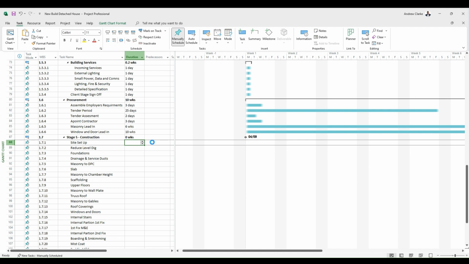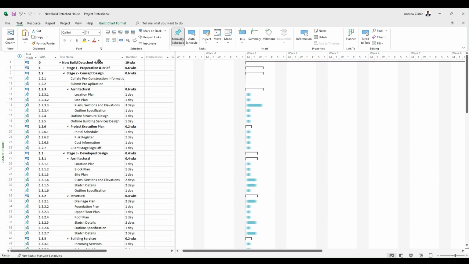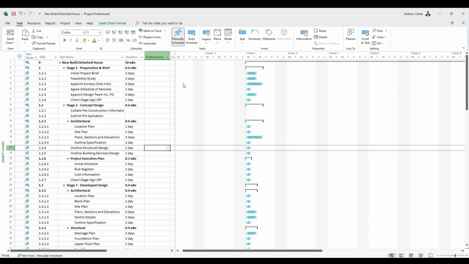Stage 5, construction. Okay, so now we've put the durations against each one. Sorry, I've just missed one at the top there. Yeah, I've missed stage 1. Oh no, I haven't. Got it.